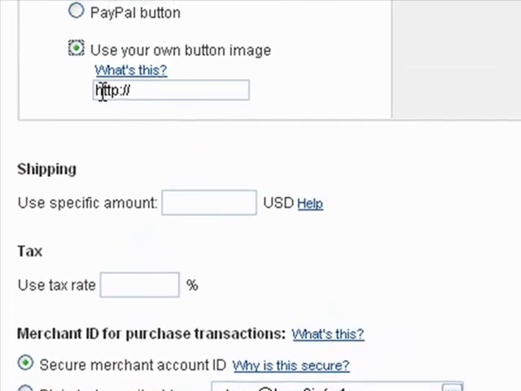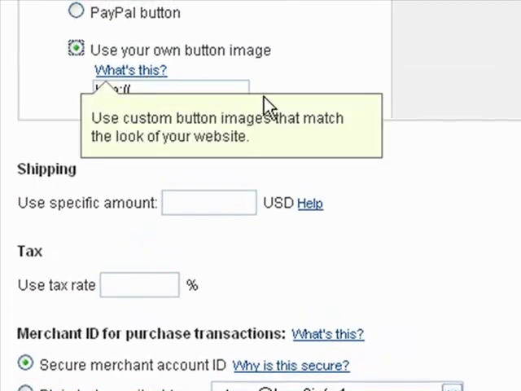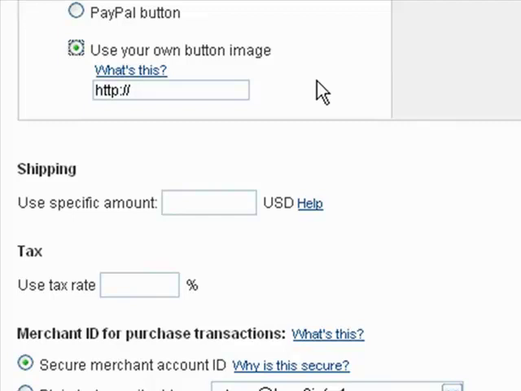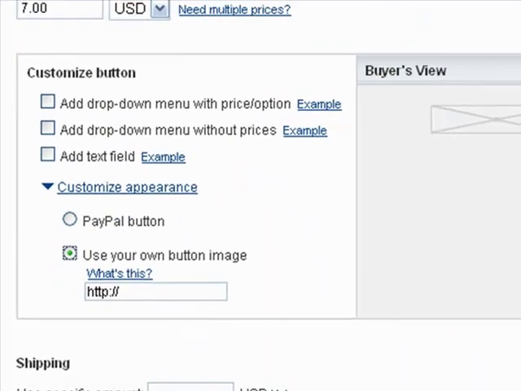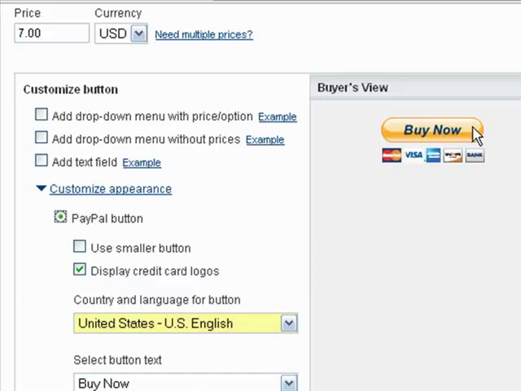And then you put in the URL to that image right here. If you do not have a custom URL button or a Buy Now button, which we do, by the way, I just didn't upload it. But if we do, then cool, you put it there. If you don't, and you just want to use this one here, then you're already set to go.